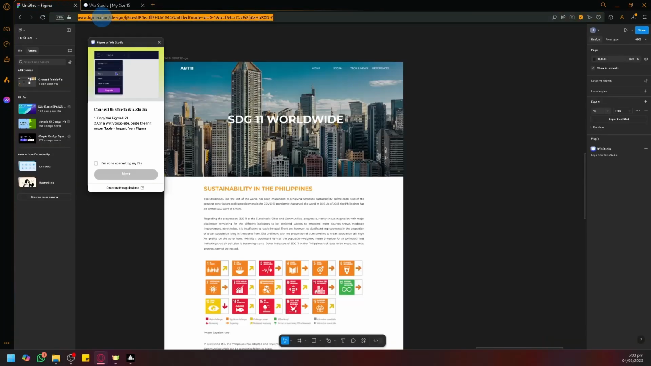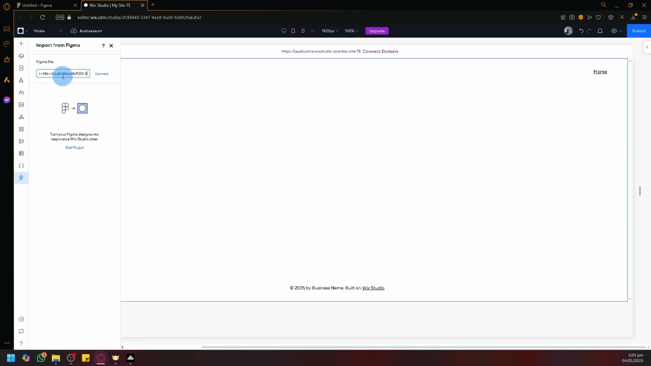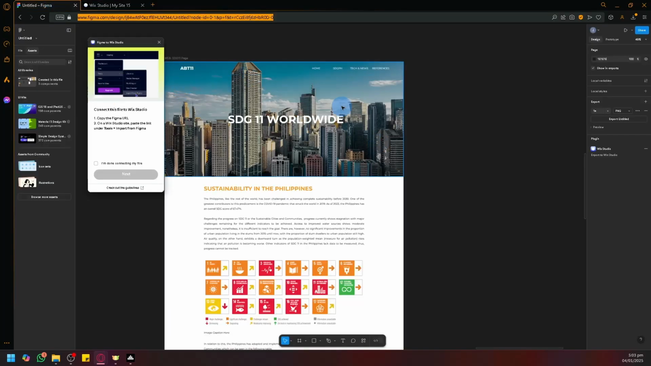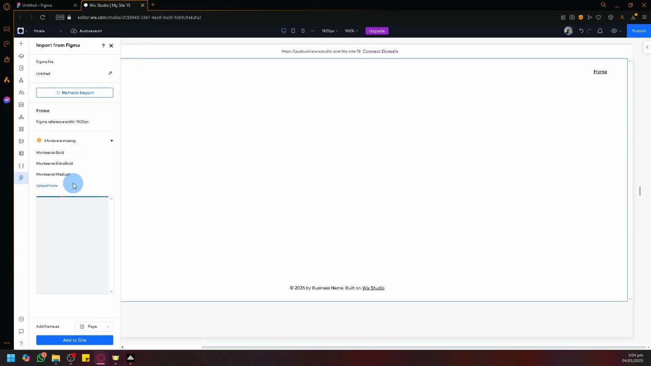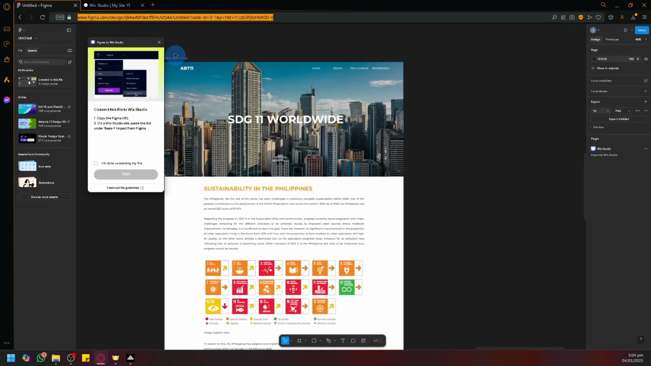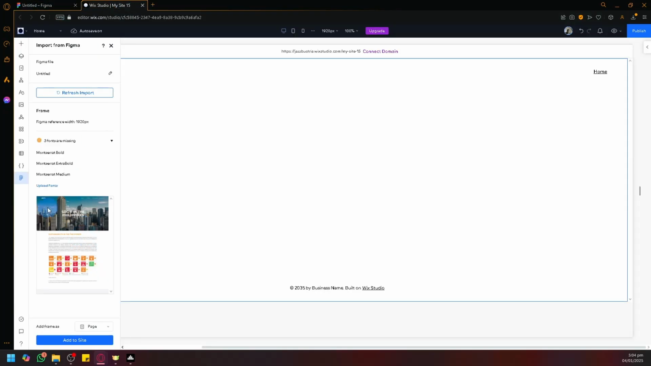And what we're going to do is simply copy and paste our URL. Click on connect. It requires the entire URL. So if you have any sensitive information or parts that you don't want to be imported, I suggest that you move them to a separate page so that there won't be any conflicts or any issues upon moving. As you can see here, we are actually able to import now the selected frame that we like. So I wanted to import this one, which is actually appearing over here right now on our Wix.